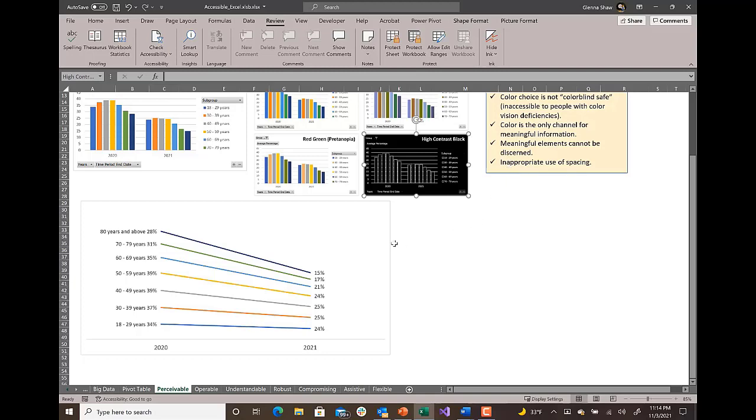Basically, that just means that you want to make sure that what you have on your chart can clearly be read, and you don't want to have too much white space or too little white space. You don't want your labeling on top of each other. Basically, things like that.